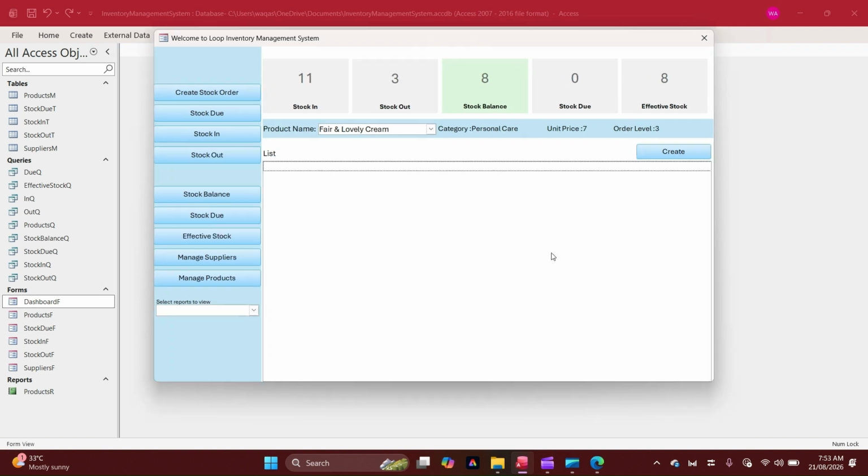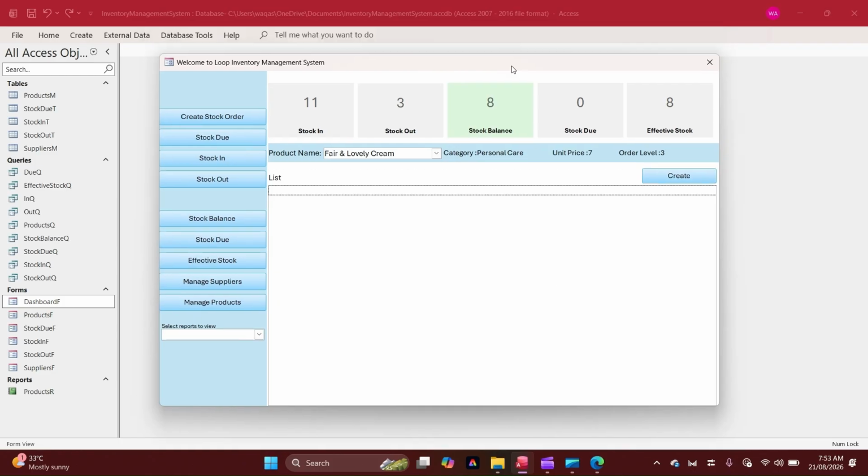Welcome to LoopLearnings, and we are making an inventory management system. Particularly in this video, we are going to focus on the report itself. In the last video, I made a very basic report that shows the list of the products and its related information. And I thought, why don't we make this report a little bit more meaningful?